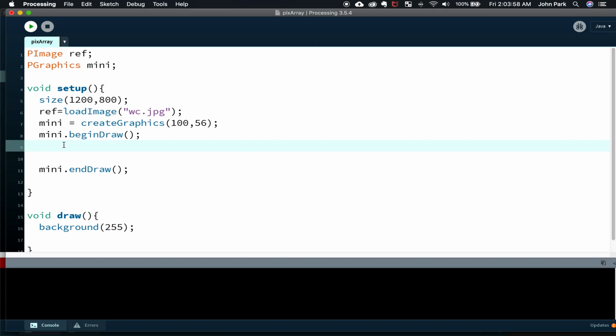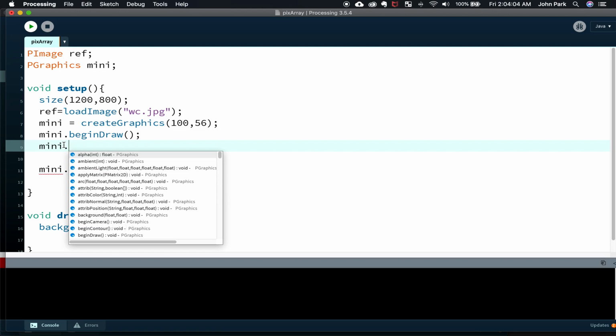So what am I going to do? If I'm ever going to make changes to the layer, I'm going to refer to the layer first, so mini dot, and at this point you have all the same options that you would normally have if you were just drawing right in void draw or in a canvas. So you could say rect for a rectangle, you could say background to change the background. Pretty much everything's up for grabs, which is nice.